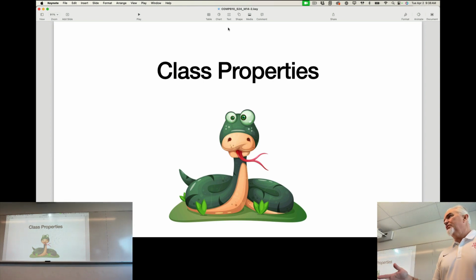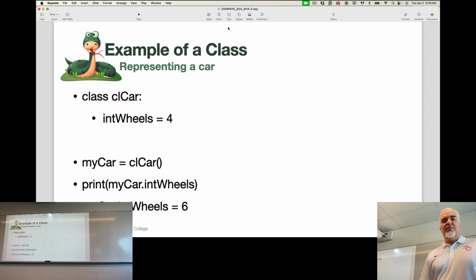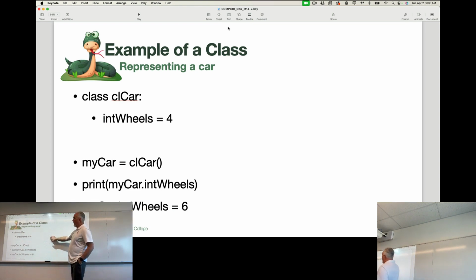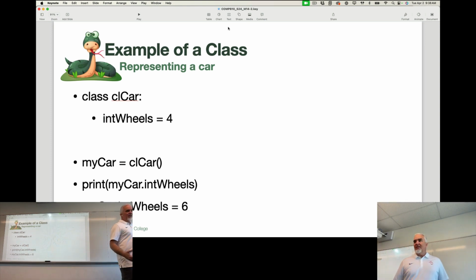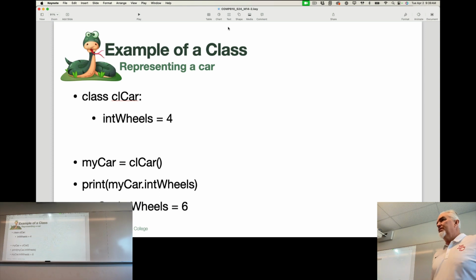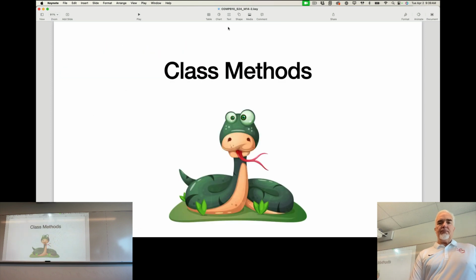So the class properties are where we keep the information about that thing. For example, we talked about a car maybe has a property called int wheels that represents the number of wheels that a car has. And each time I create a new instance of the car, I can have a different value for each instance in that number of wheels. So one car could have 6 wheels, one car could have 3, that sort of thing.